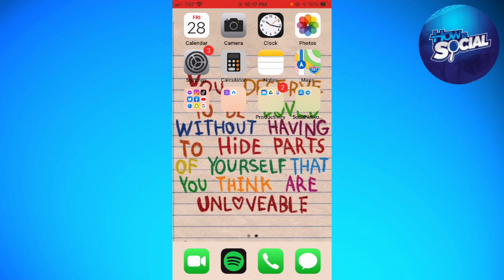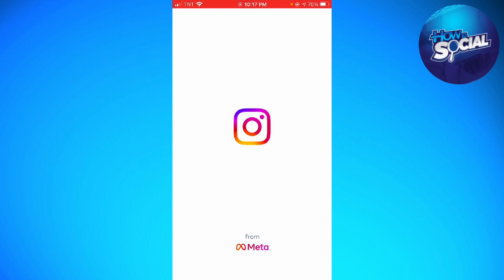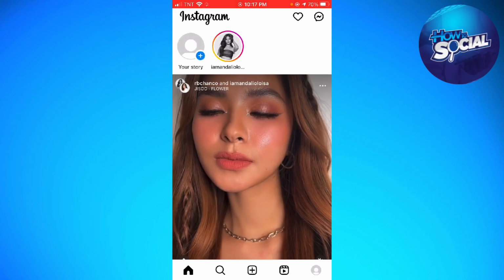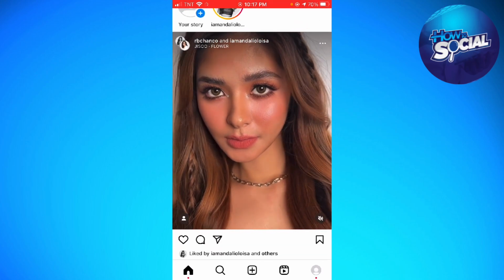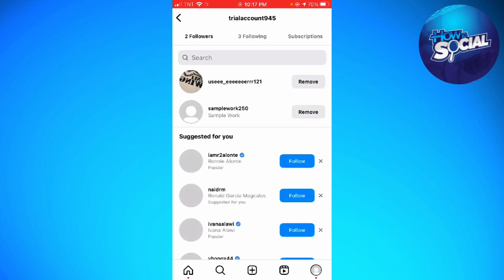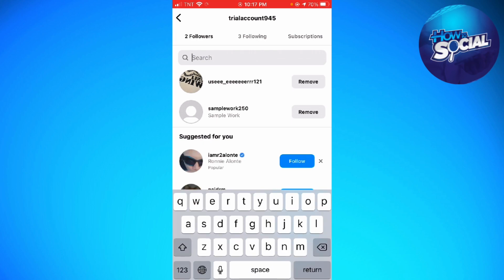So let's get started. First of all, you want to open your Instagram and go to your profile by clicking the profile button at the lower right corner of your screen. And now you can just go ahead and check your followers and click here to search for their username. And if you don't see their username, it means that they unfollowed you on Instagram.